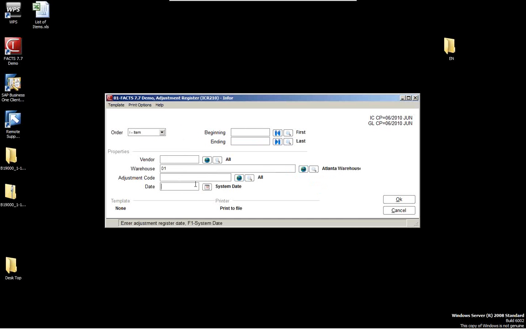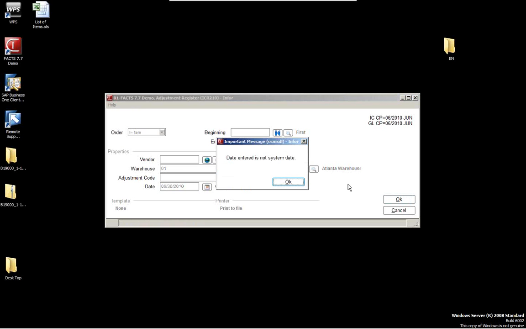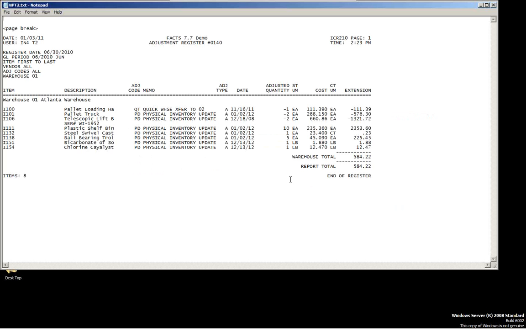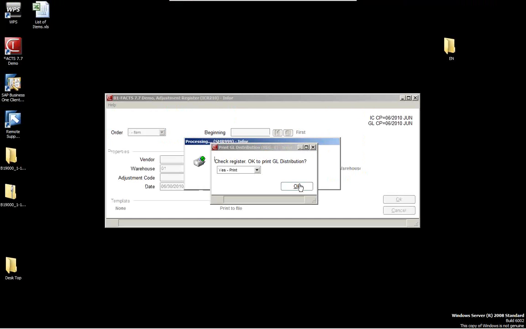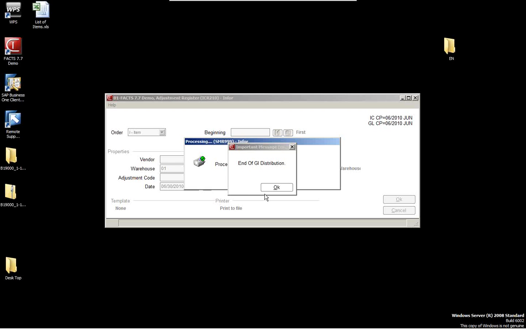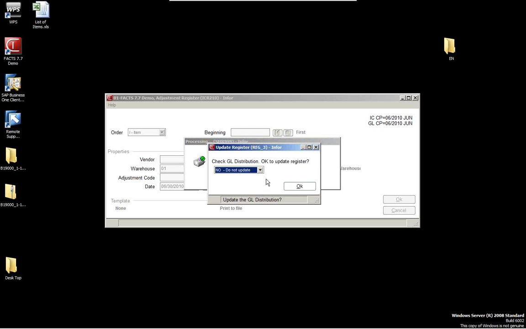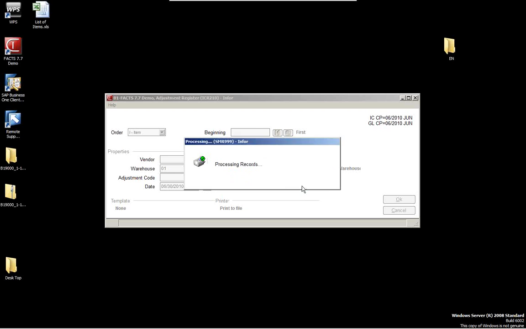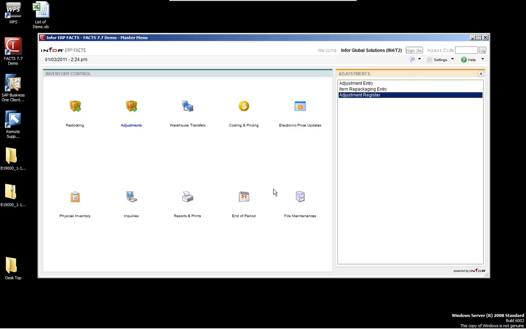Again, because I have to set my date because I'm using June, so that's 2010. Just tell me it's not the system date. I have my computer set on a demo system date. So here you can see our adjustment registers. So we're going to look at all our adjustment registers here. I'm going to say yes to the DL distribution. And again, so we're going to update that.